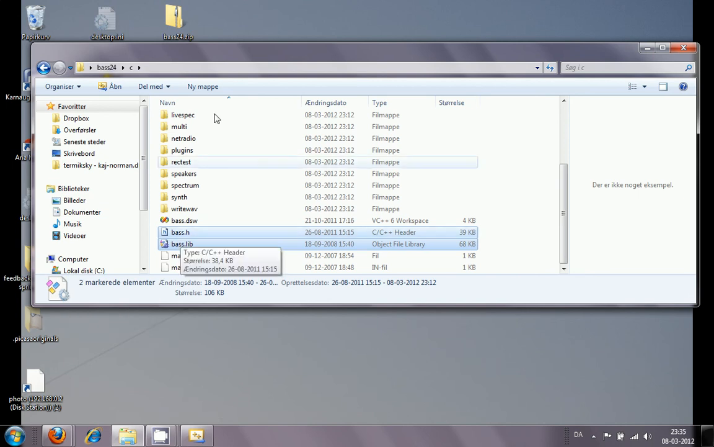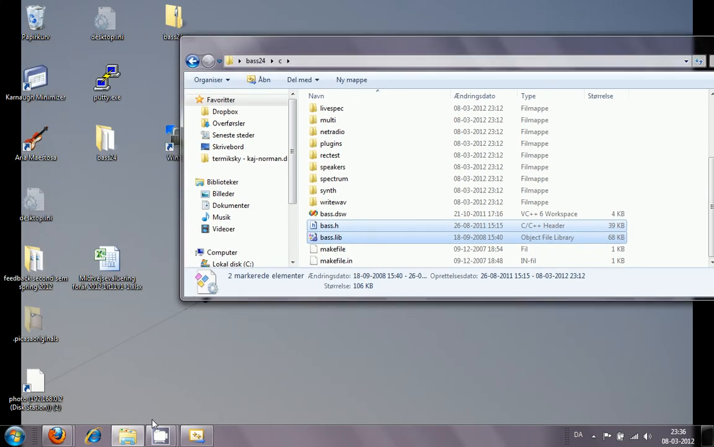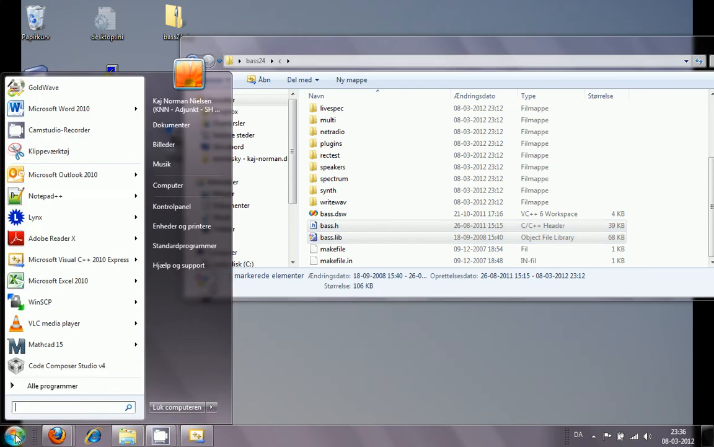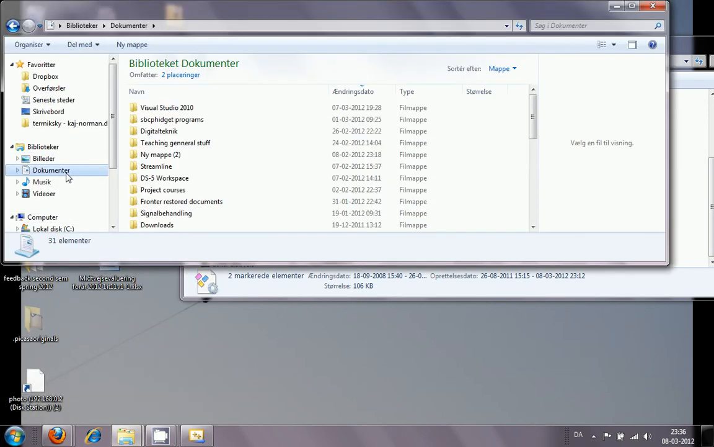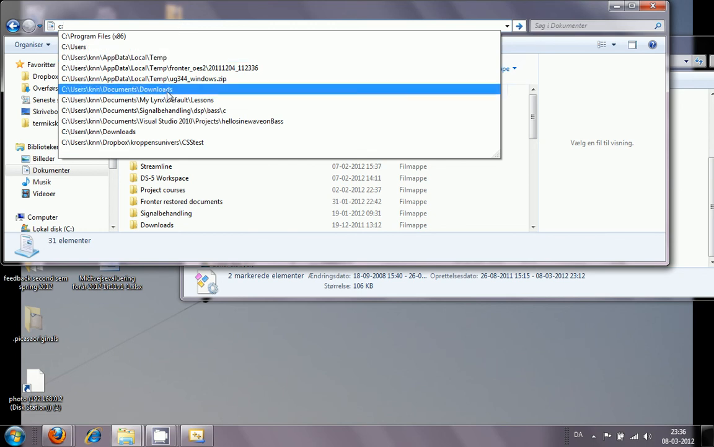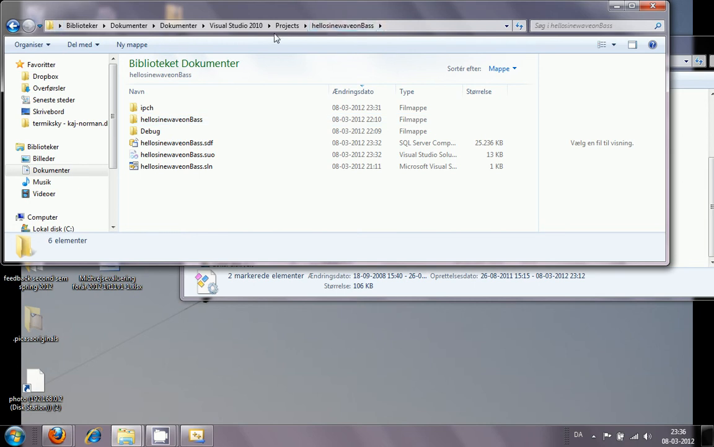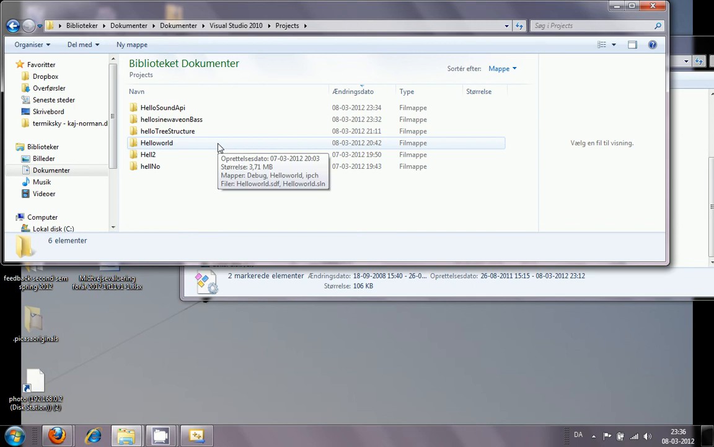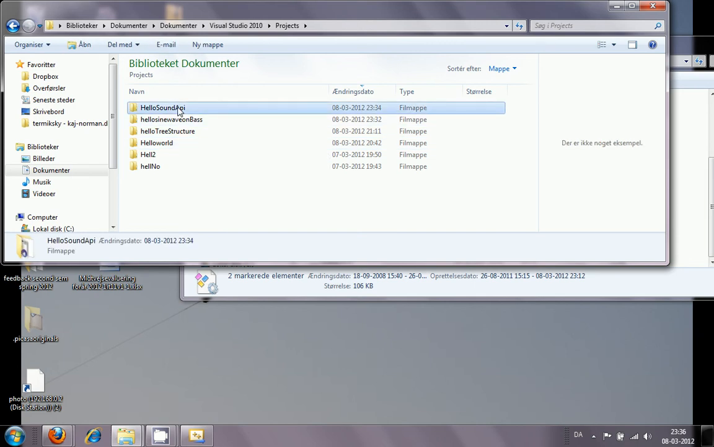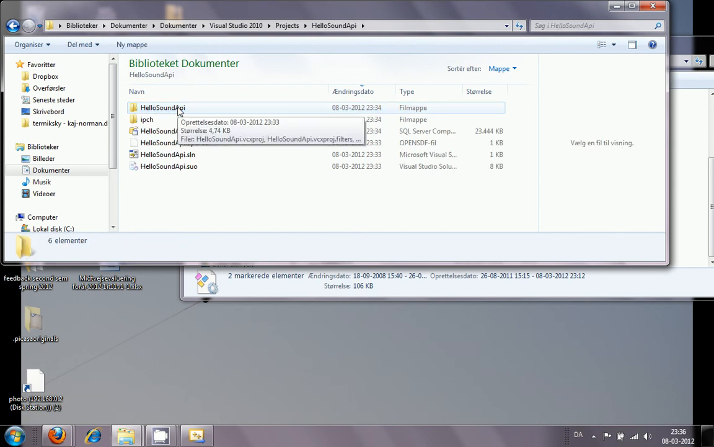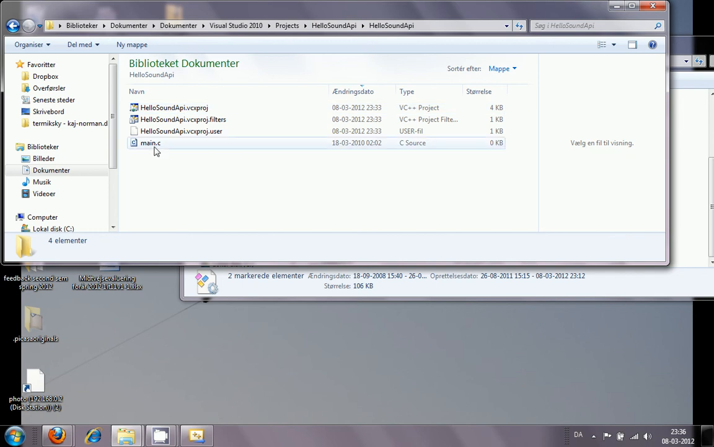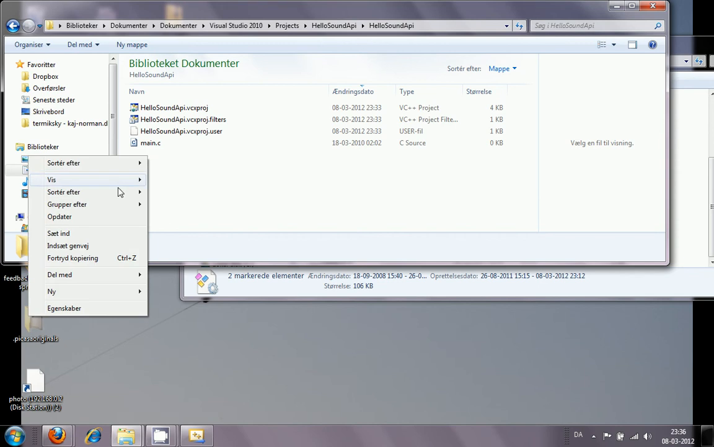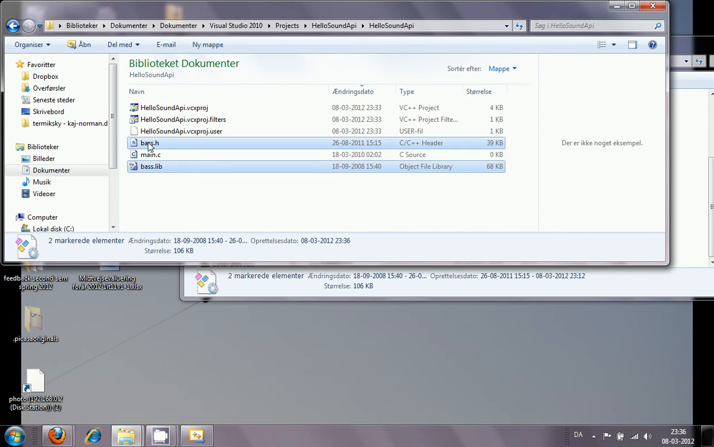I'll put them in the directory where I have my Visual Studio solution. So I have to find my Visual Studio solution, which will be something like going into my documents. No, it's not right, it's actually in C:/users/ and something like this. It's not exactly this one, but projects, and this one is the one. This is the directory I just created. So here in this directory, just beside my main.c file, I'll put the two recently copied files, bass.h and bass.lib.